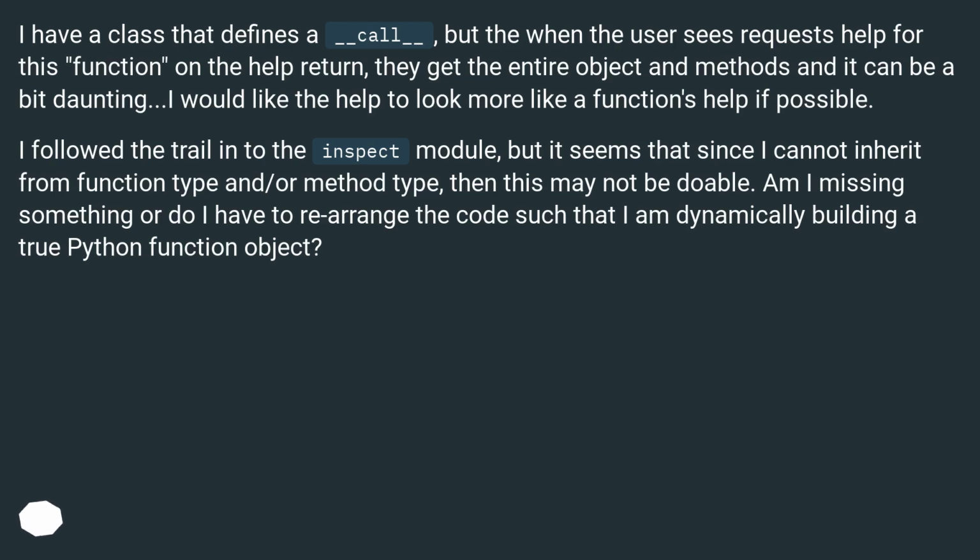I followed the trail into the inspect module, but it seems that since I cannot inherit from function type or method type, then this may not be doable. Am I missing something, or do I have to rearrange the code such that I am dynamically building a true Python function object?